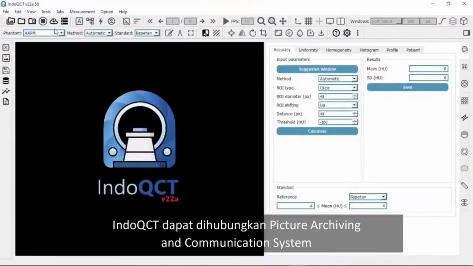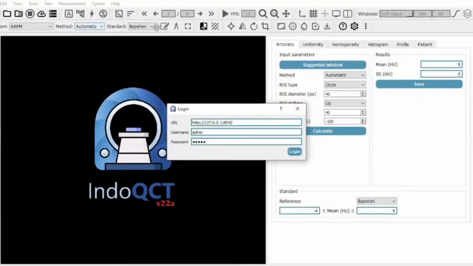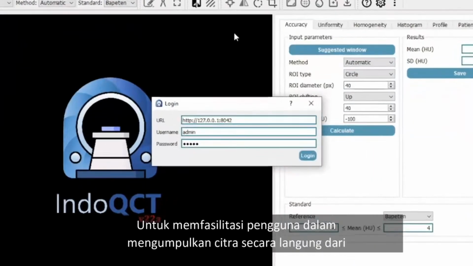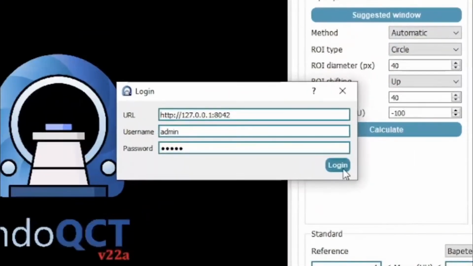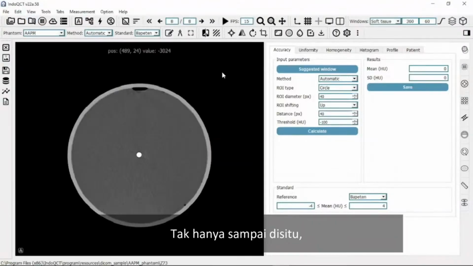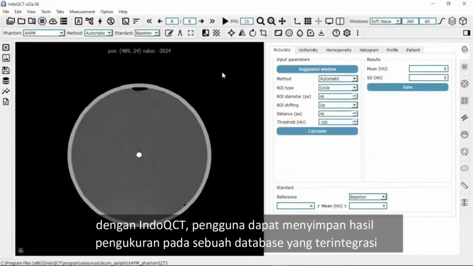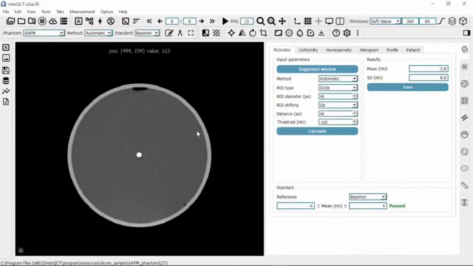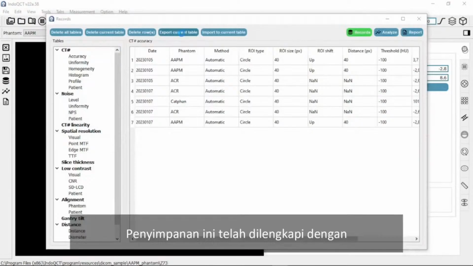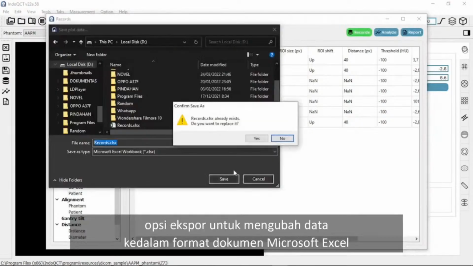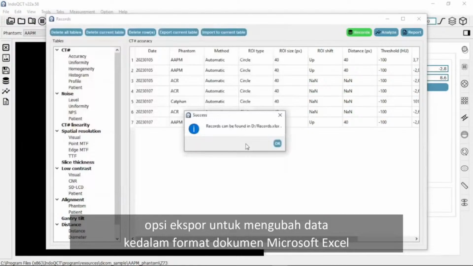IndoQCT will be able to connect to picture archiving and communication systems to facilitate users in collecting images directly from DICOM servers. It doesn't stop there. With IndoQCT, you can store measurement data in an integrated database. This storage has been facilitated with an export tool to save data in Microsoft Excel document format.